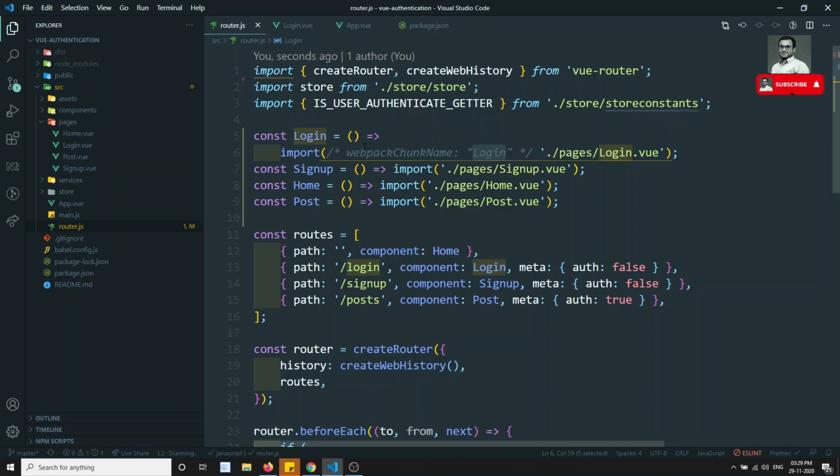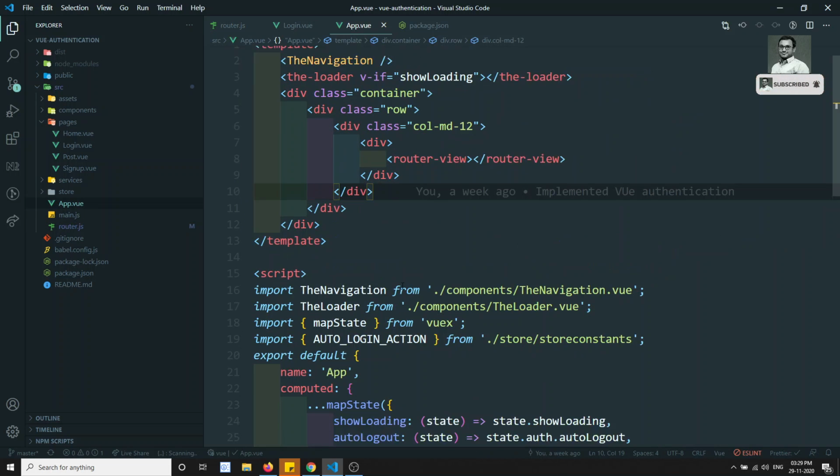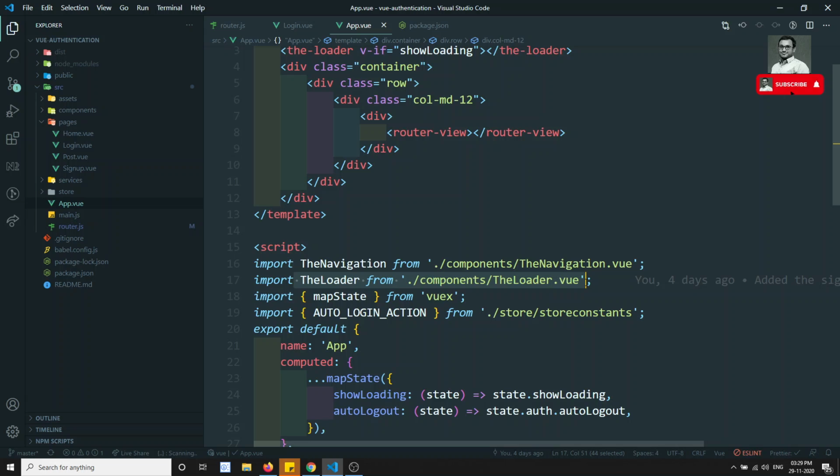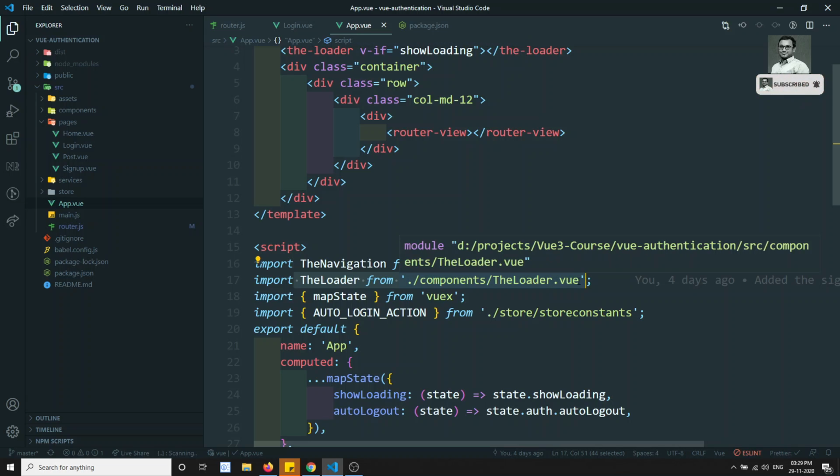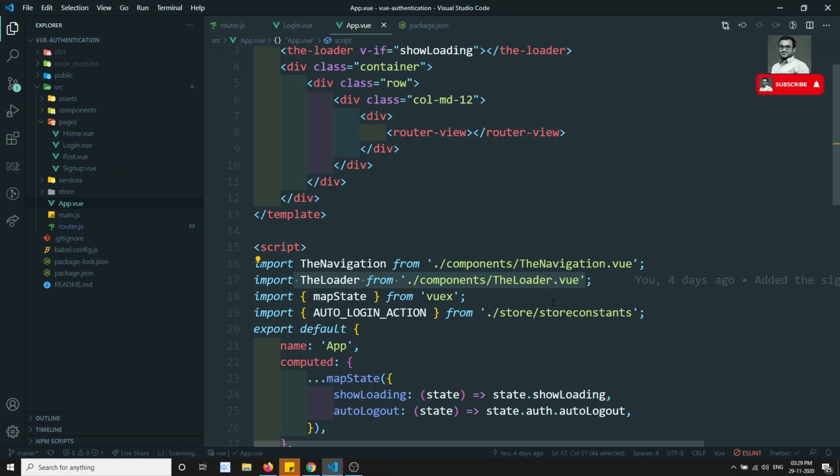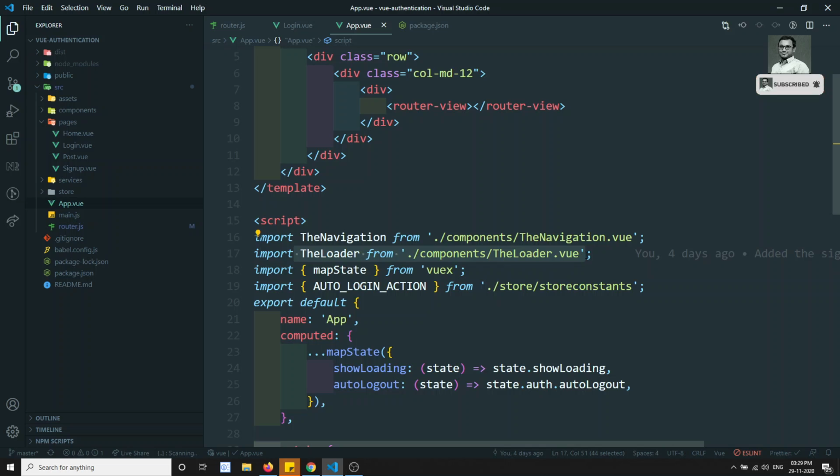Okay, so now the route base we have optimized the code, and we can also use dynamic imports in a single route. For example, in app.vue we are using the loader. This is a small thing only, but the loader component is not necessary at the time of loading. It will be necessary when we are submitting the login form or anything, then the loader module will be needed. So that means we can dynamically import this one also.